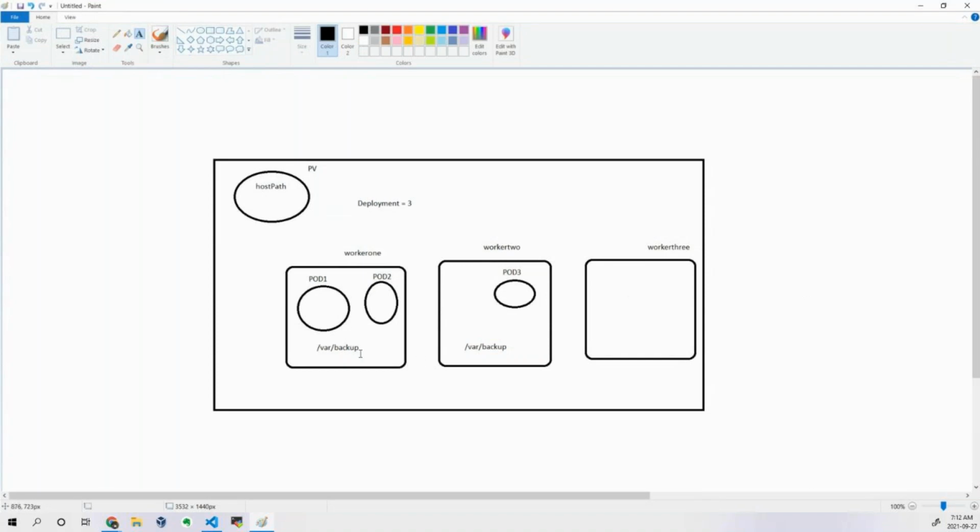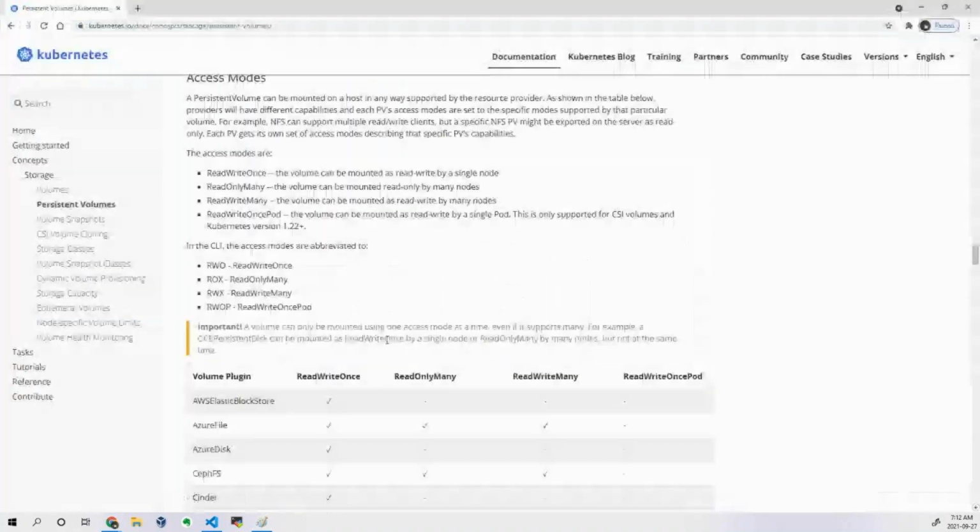Now you might think that when you specify ReadWriteOnce in the access mode, the host path created on this particular node will be utilized only by this particular pod, and the pod running on the other node cannot utilize this volume. That is the meaning of ReadWriteOnce: the volume can be mounted as read-write by a single node.